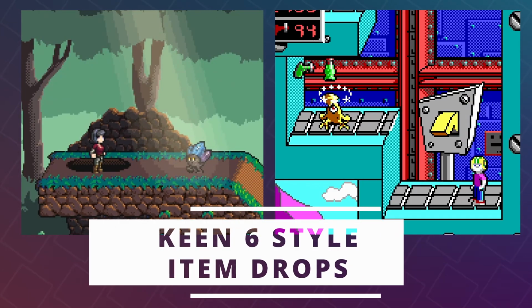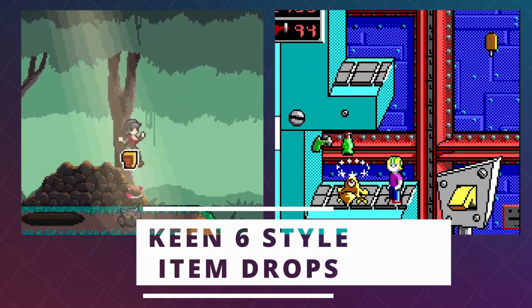G'day everyone, today we're tackling mobs dropping items in a style similar to Commander Keen 6.